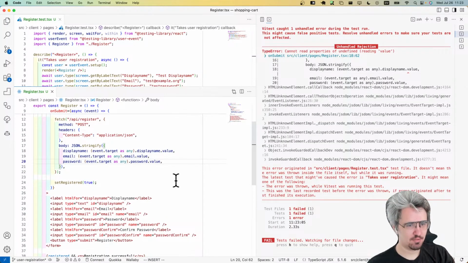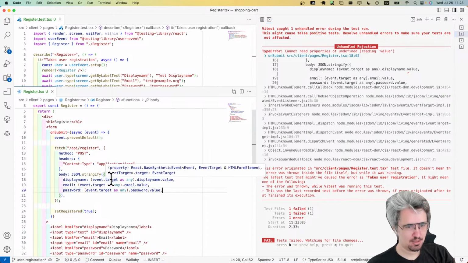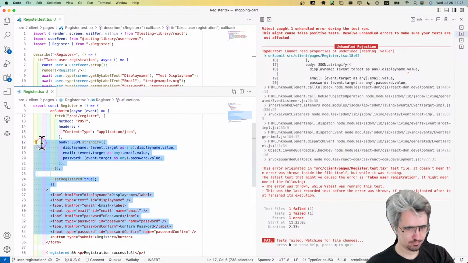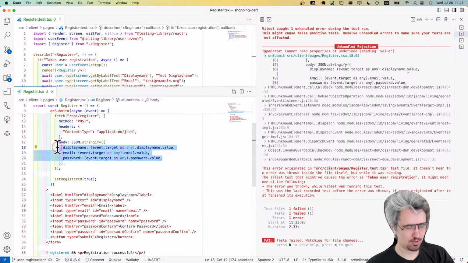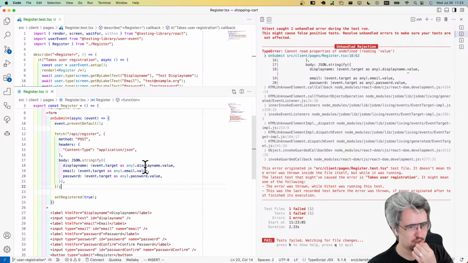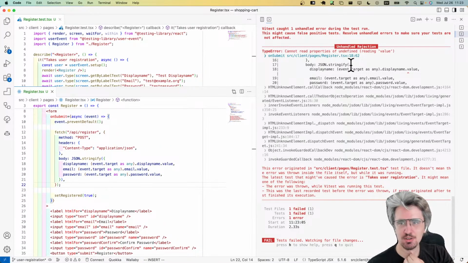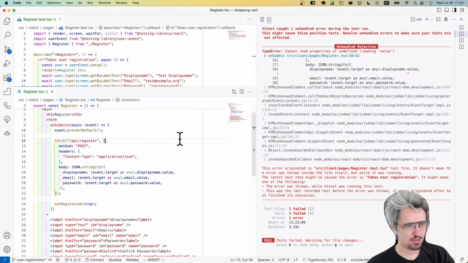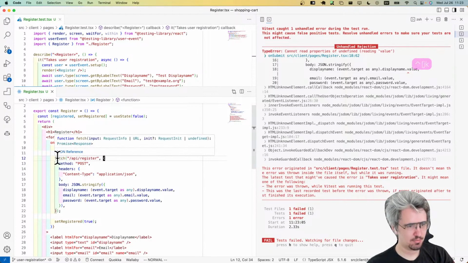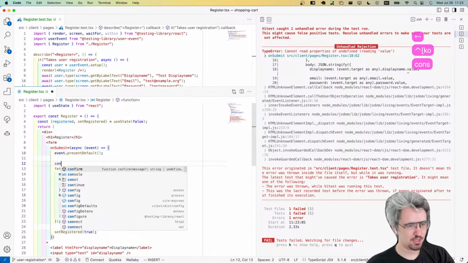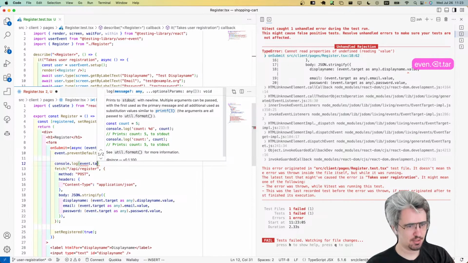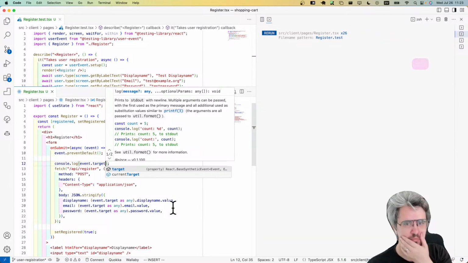This is interesting. That's taking event.target as any. I guess because it doesn't... I'll see what I think about dealing with that later. But for now, I'm going to see what happens. Okay, yeah, .display name .value. So these fields don't exist. I want to see what's going on, so do console log event target to see what's going on there.